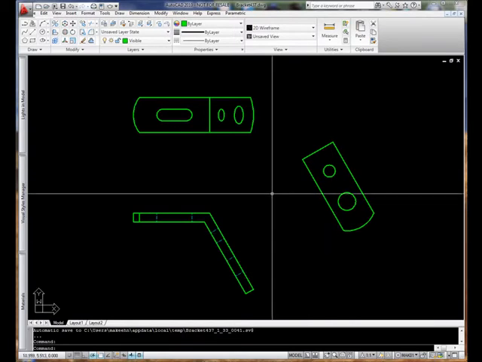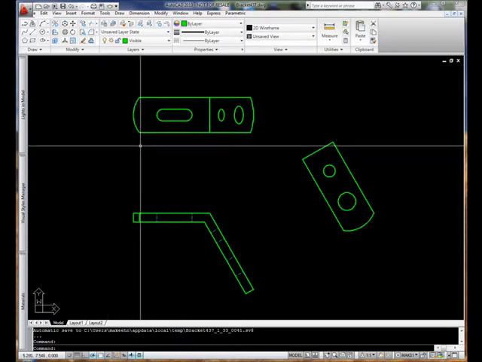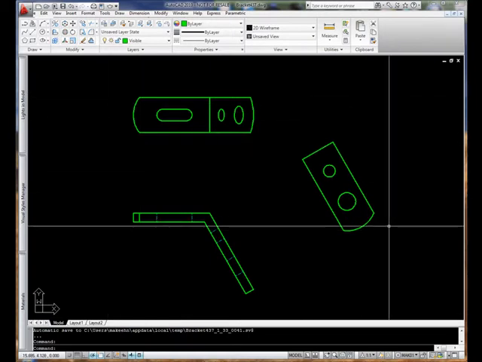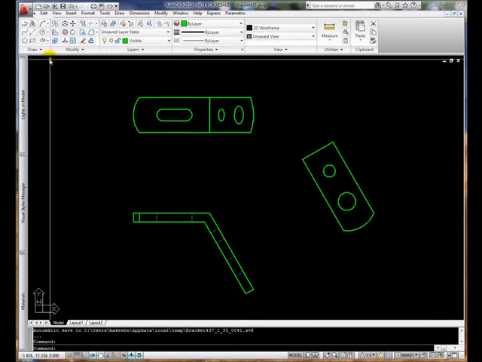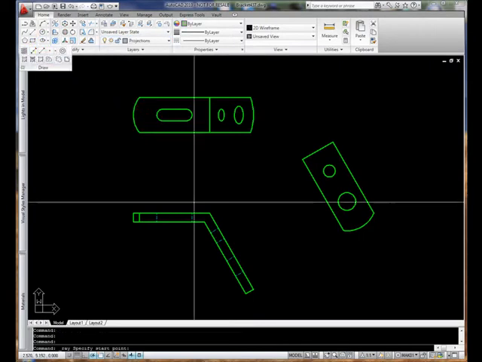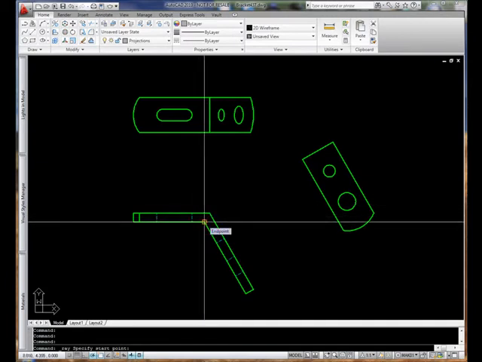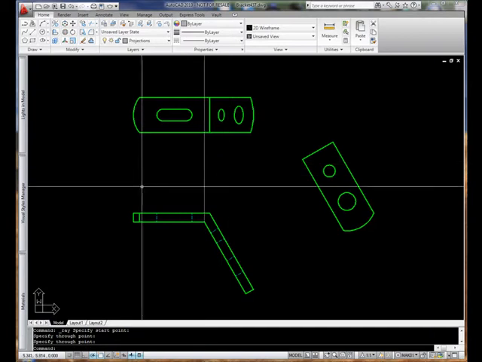The next in this series of instructions is going to be to complete the top view and perhaps even start the right side view. I'm going to start out by changing the active layer to the projections layer. And let's draw a ray from this point straight up in the 90-degree direction.